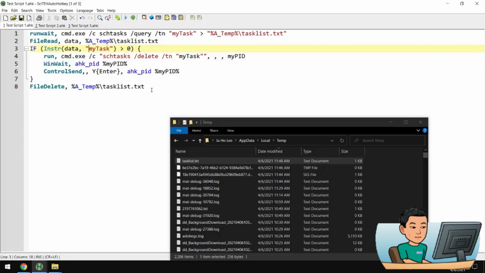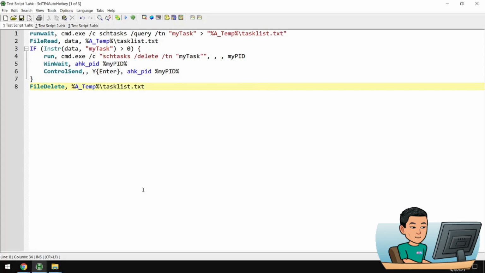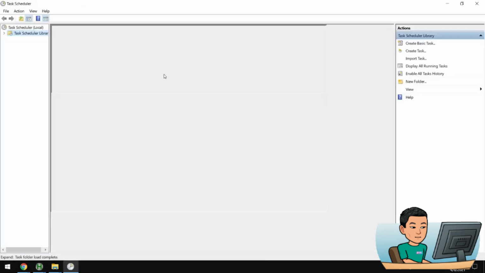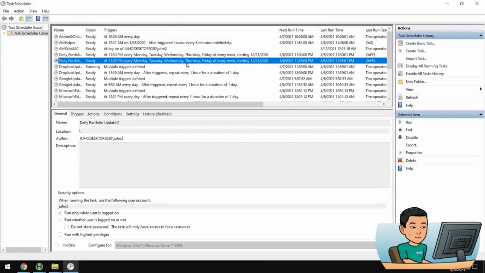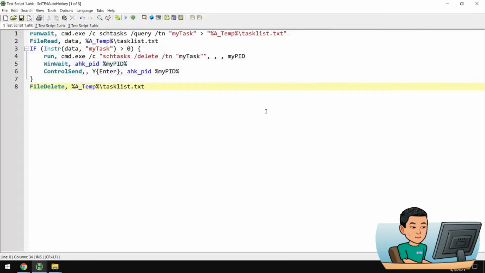So if I go ahead and run this, it will delete the task. It will also delete the text file that the export has been produced to. And then if I go to my task scheduler, you will successfully see that my task has been deleted. But this is not mandatory. You can just make it silently fail if the task scheduler doesn't have the task scheduled, and you just do that by using these 3 lines.